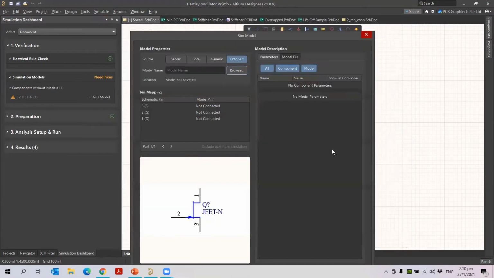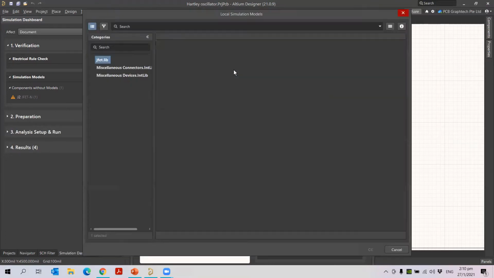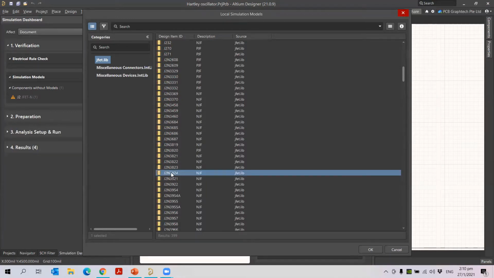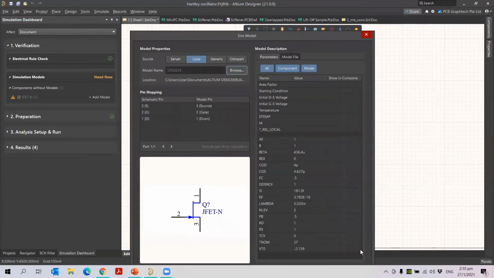Now I'm not going to do that. I'm just going to take the model from the local. When I click local and browse, you will see that it automatically connects to my component panel, and then I can choose the components here. These are the components of the .lib file here. I'm just going to choose one of the components, for example, J2N3824. Just as an example, I choose that model.